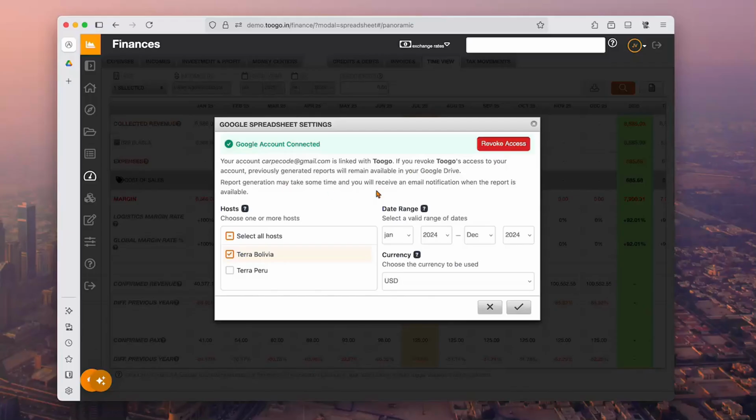Now, the report may take some time, right? Depending on the data you request and the amount, and I will receive an email and notification when the report is finished and available for me to review. Here in the host section, this is the list of hosts that my Toogo account has enabled. In my case, I have it for Bolivia and Peru. If I had it for Argentina or Brazil, the list would appear here, right? Which I can choose from.